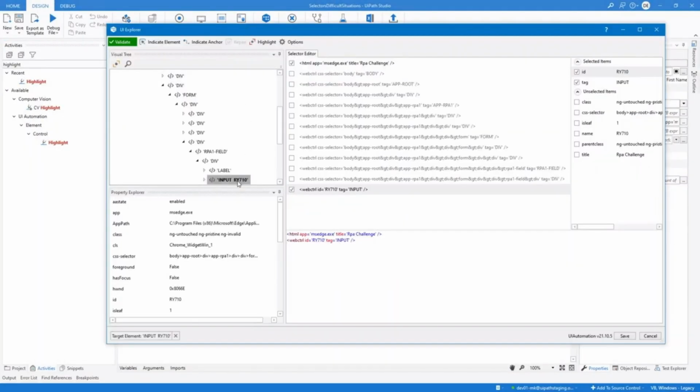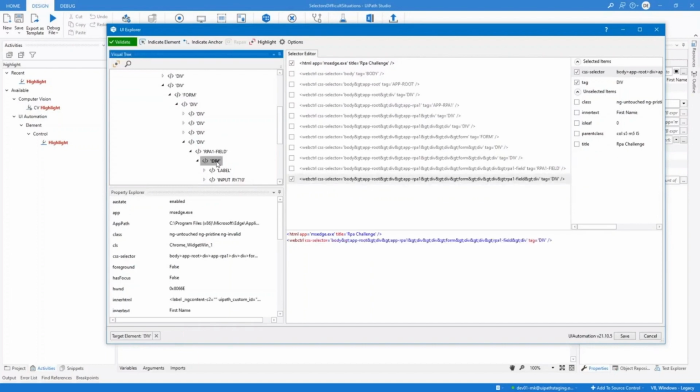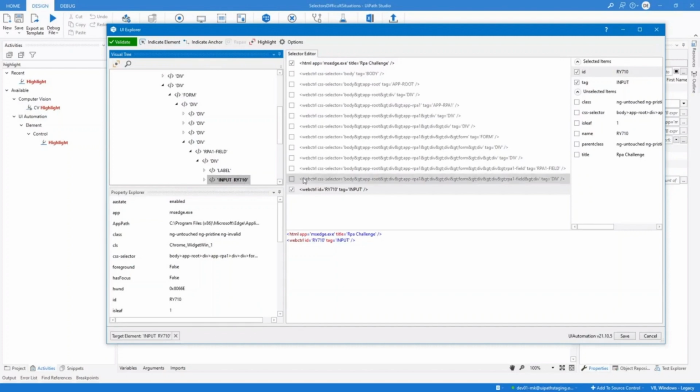This method requires some analysis in the UI tree. We see that the input field is under a div container together with the label. Under closer inspection of the div container, we notice that the first name label is present under the inner text attribute. This will enable us to construct a more reliable selector. Inside the div container, we'll select the input field where the entire UI tree is highlighted.